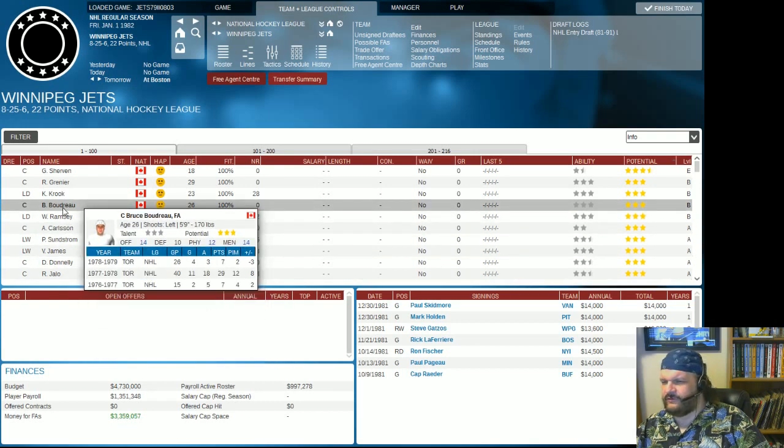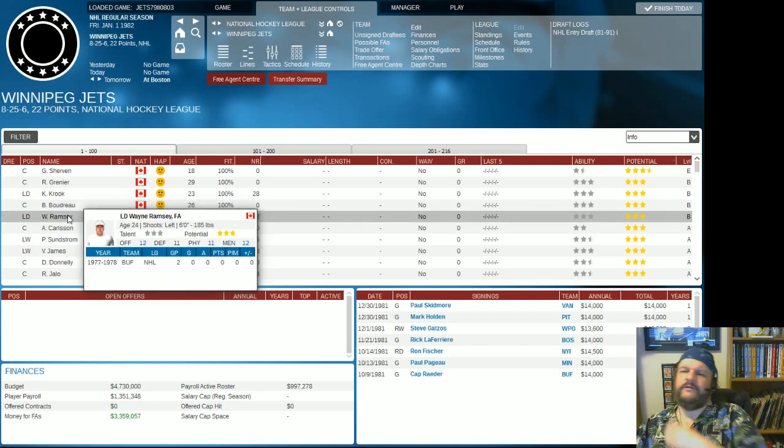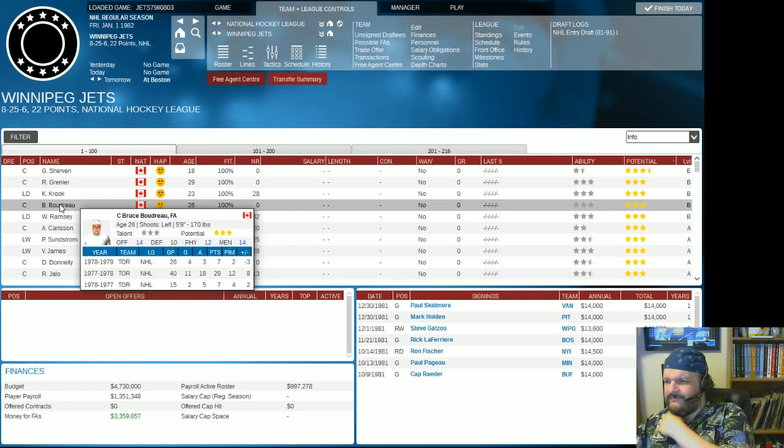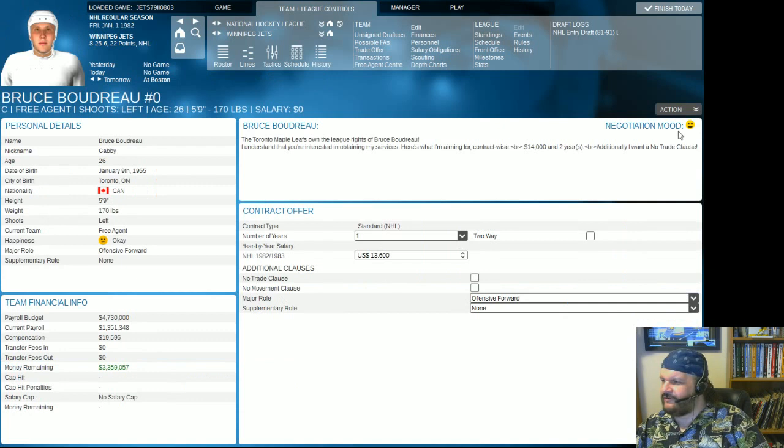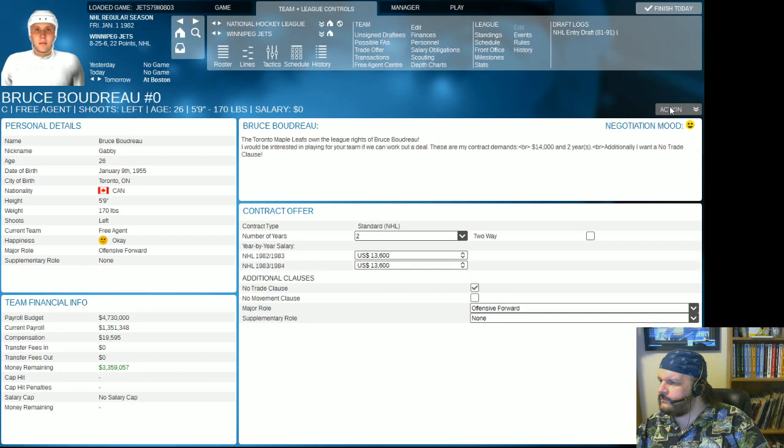Since this is only a short-term thing, I think I'm going to go with Boudreau, because he can. Let's hope that 3-star rating is really accurate. Well, if it's not, the other guy's is accurate at 2.5 and 3. Yeah, we can always just sign them all. But I'll try it with Boudreau to start with. He wants 14,000 for 2 years. Yeah, that's fine.